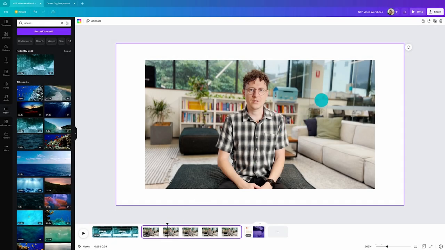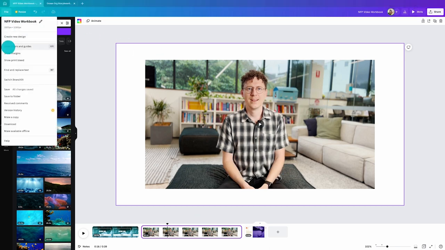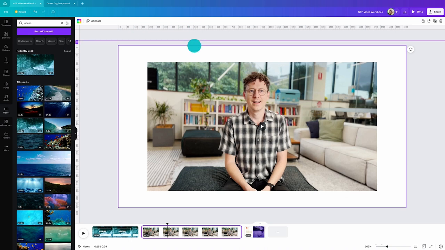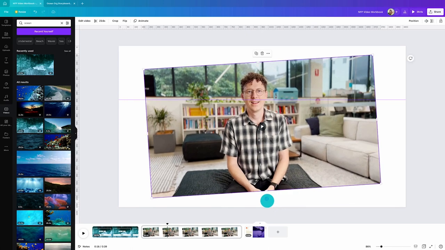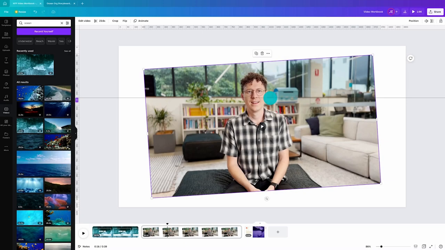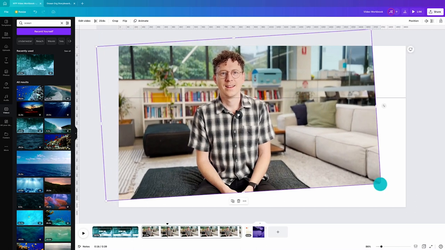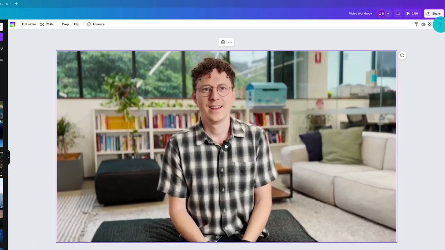Step 2. Use rulers to straighten the horizon. Click on the second scene. Pull in a ruler like this to fix the tilted horizon. Step 3. Resize the video to fill the screen and set it to be the background. Lock the video so you don't accidentally click it and move it.